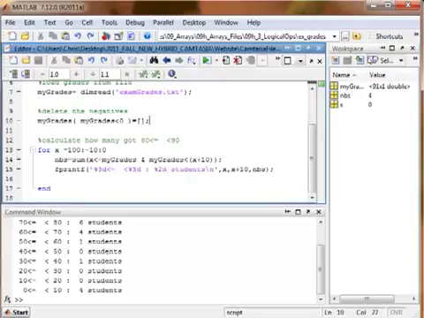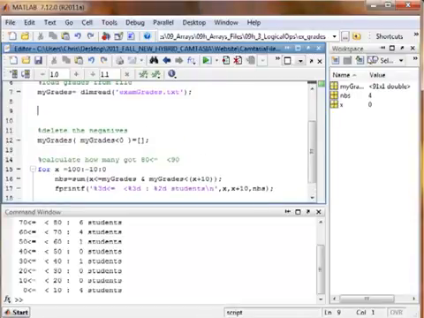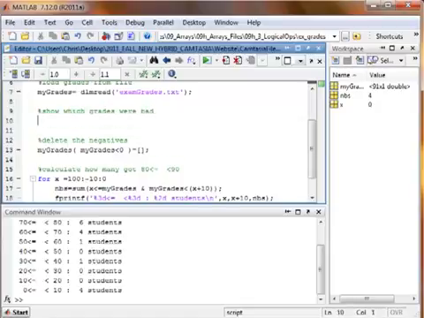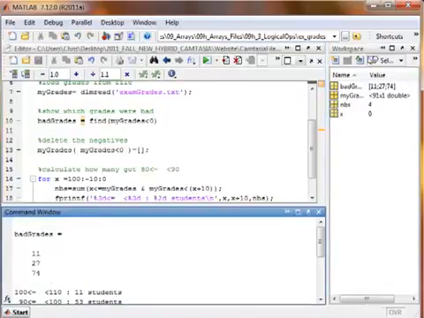So as far as showing which grades were bad, we want to find the positions. So bad grades equal, find the position where they were bad. And for a grade to be bad, it had to be strictly less than 0. So by running this alone, I have 11, 27, and 74. Those 3 students' position were below 0.